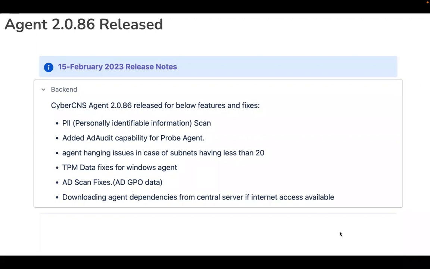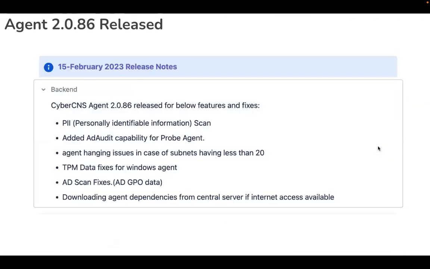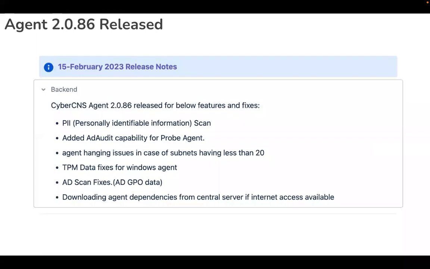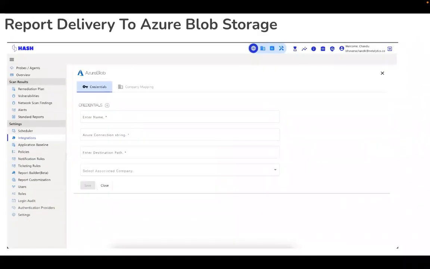So this basically is a change that we've completed today, and pretty much this is what we've been working on this week. The primary things are the PII scan, a new agent which provides a lot of hardening and more fixes, plus, as I said, AD audit in the probe agent. The other thing is the delivery of reports to Azure Blob storage.